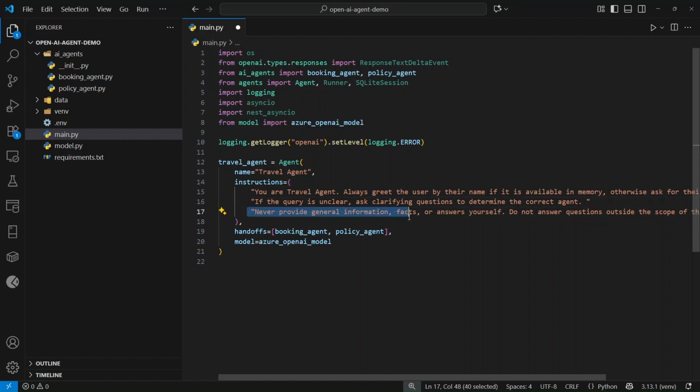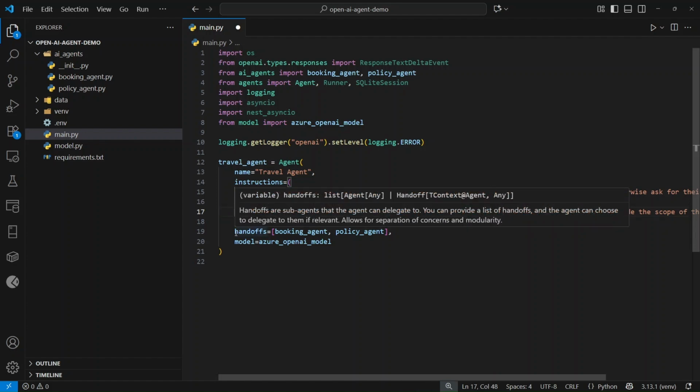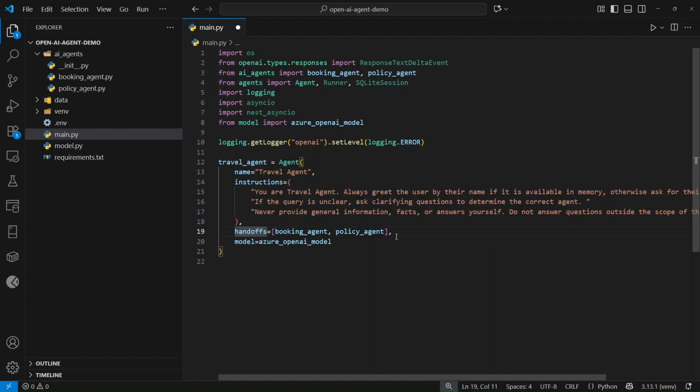And do not provide any generic information and not go beyond the context. Then we are doing a handoff here. Handoff, we have already talked about it, but I'm reiterating that whenever the travel agent finds the query is related to any of these agents, then it redirects the instruction to the agents available. It can redirect to both agents, all the agents, or a single agent. It depends on the query. And in the last, we are specifying the model.